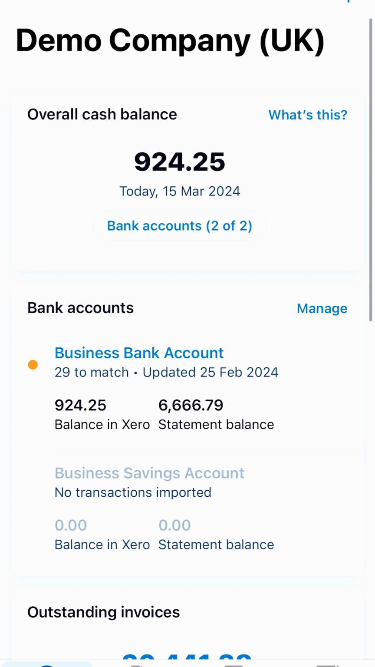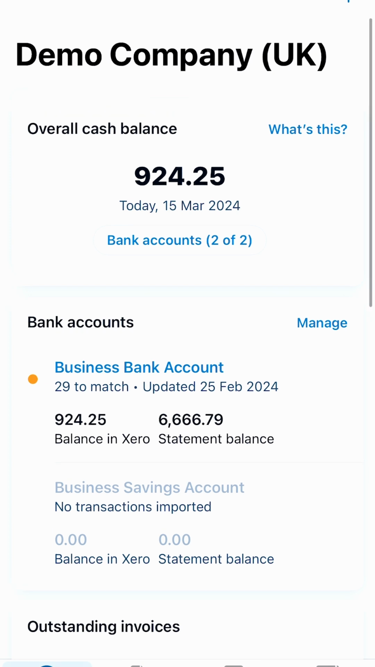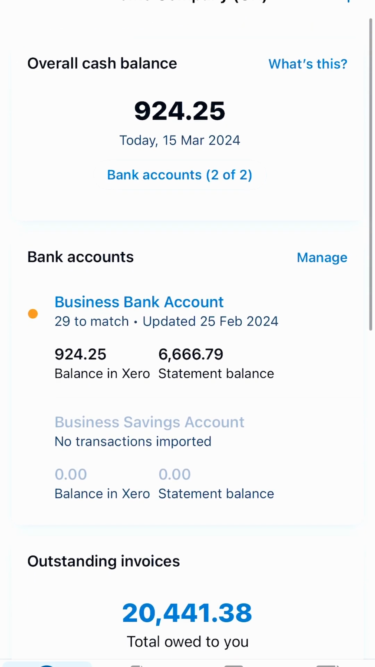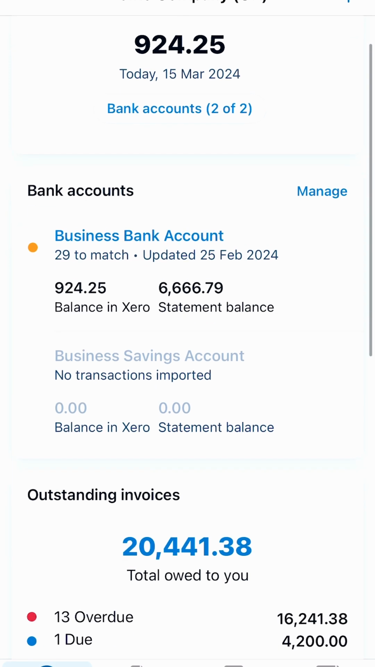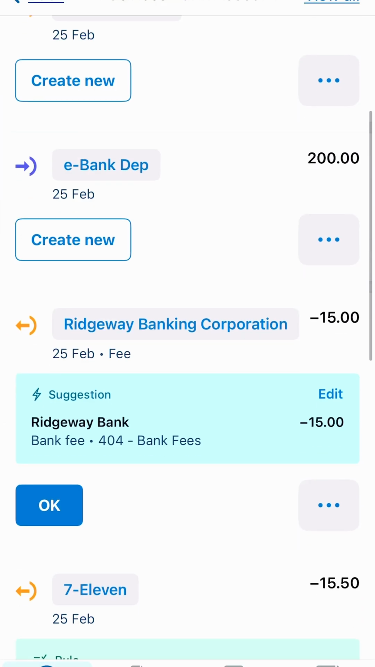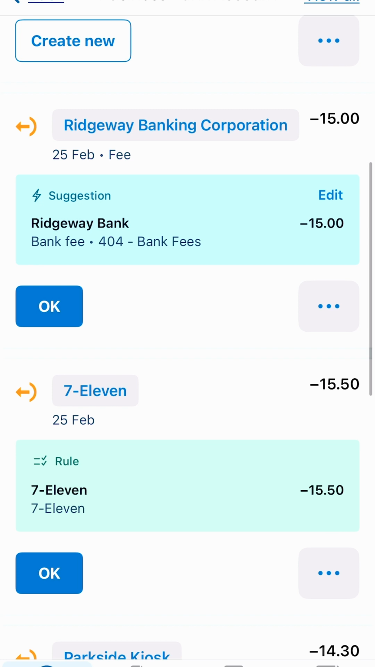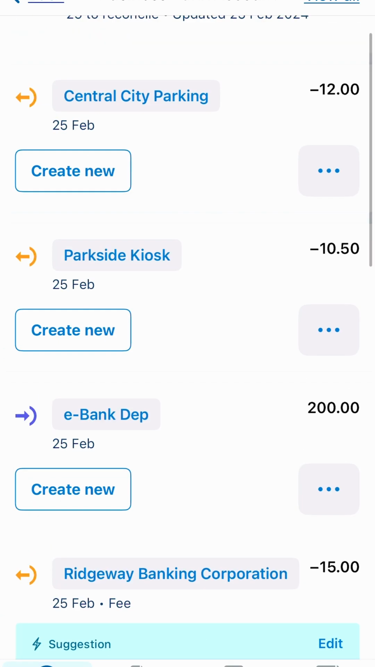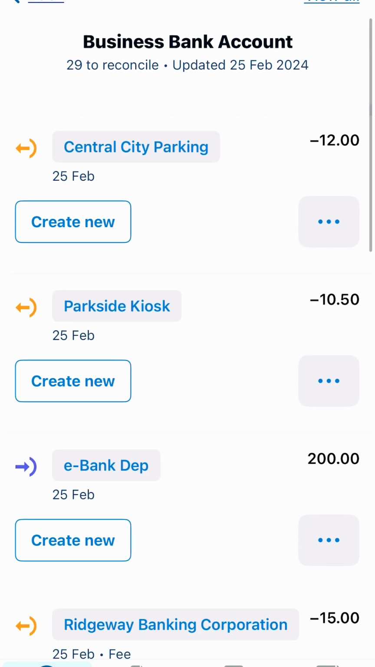Obviously, I'm using the demo company here, so it's all just made up figures. We've got the overall cash balance. We've got your bank accounts here. Now, the bank accounts, you can have as many bank accounts as you want, really. Obviously, if you've got a main bank account and a savings one, your main bank account, you'll see the majority of the transactions going out. If we go into the main bank account here, it shows all the different transactions that are happening, the dates, the amounts, and who they're going to or who they're coming from.